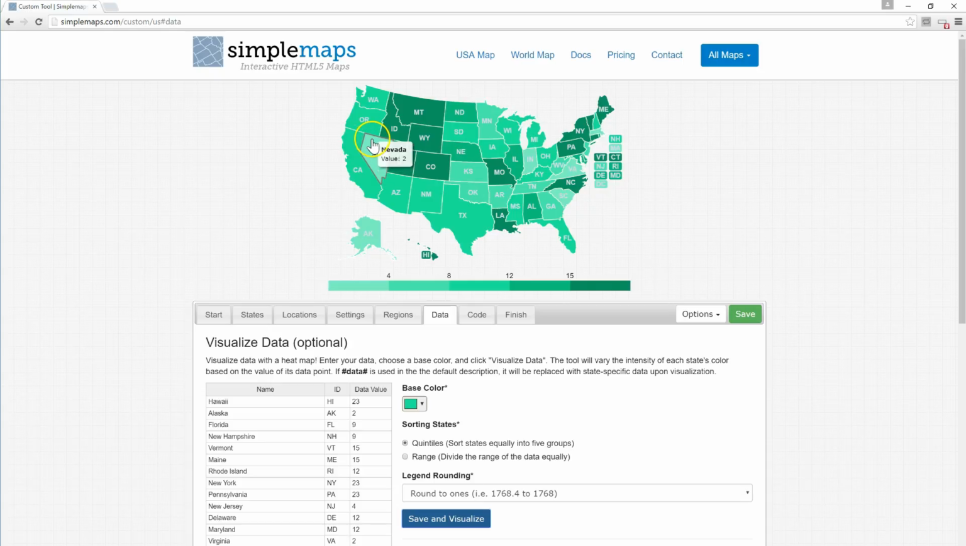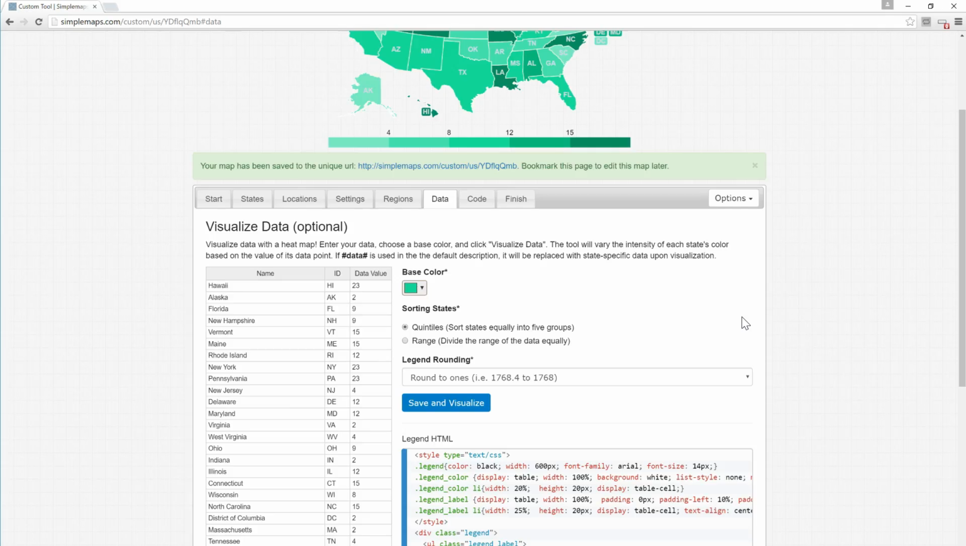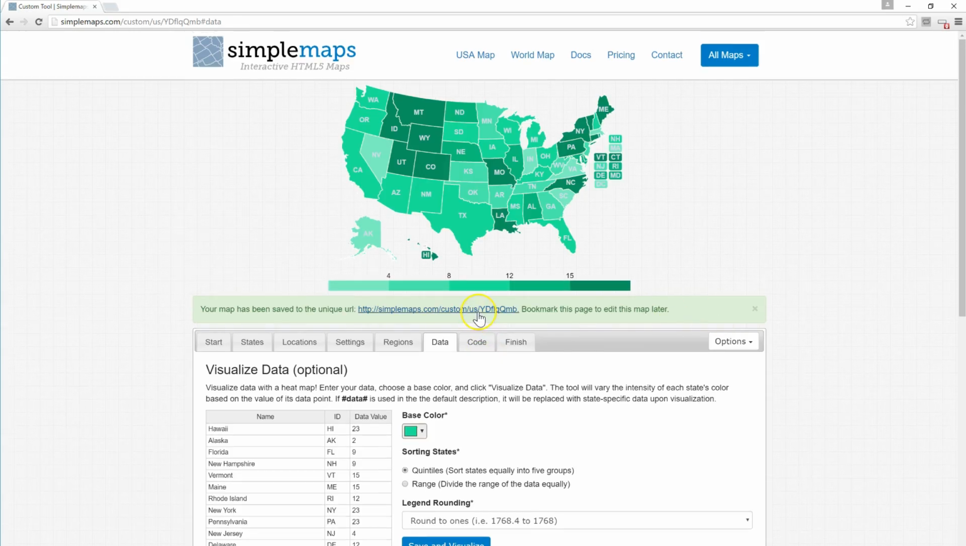And maybe you could put something to say the unemployment rate is, and then a percentage sign if that's what you're working with. So you have a lot of options that way. And then when you're all done, we can go ahead and save the map. First thing I'm going to do is click this green save button. And the map now is saved to this URL permanently.